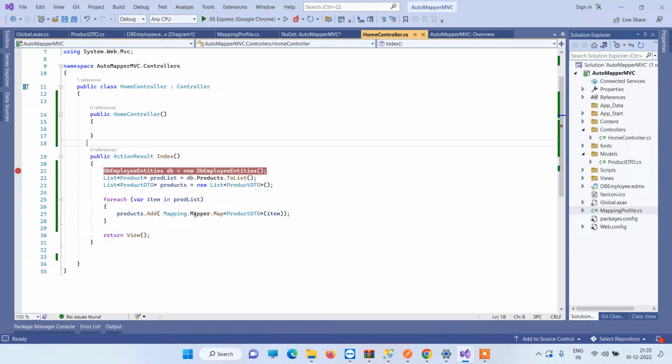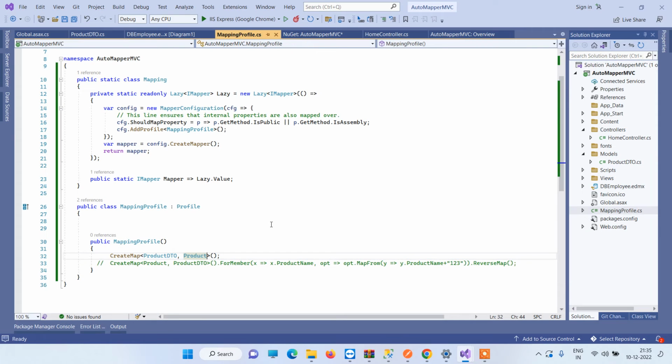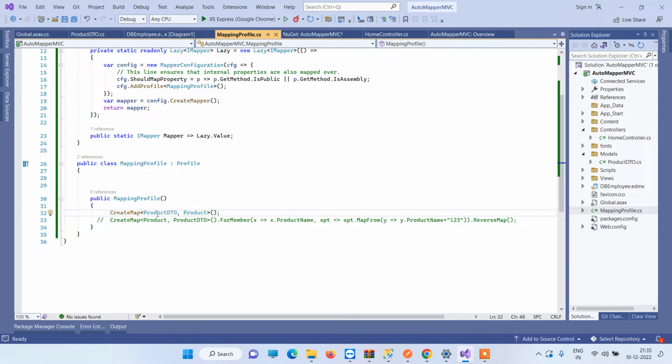So for example, what I'm trying to do here is I am trying to convert the object to the product DTO. But if I go to mapping profile, here I have the product DTO to product mapping, but I don't have product to product DTO mapping. So if you are facing a similar case, or if you actually don't have any mapping, then you can add a mapping like this, create map, and the source object will be in the left and the destination will be in the right.